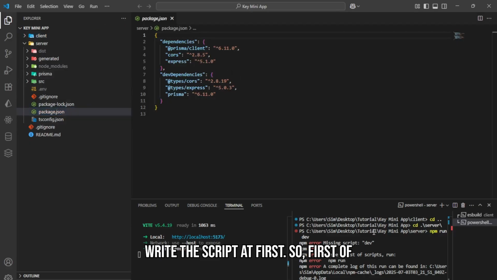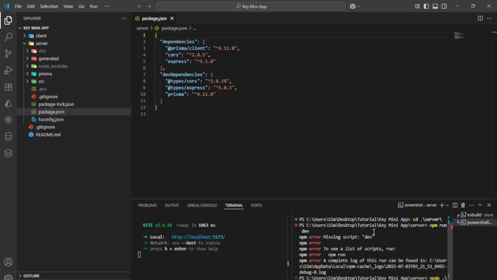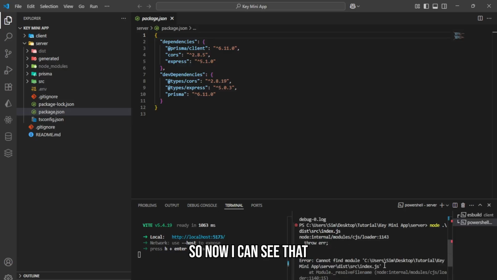So first of all, I have to go to the dist. So that should be node, then dist, then src, yeah, that is src, then index.js. So now I can see that the location is not found.